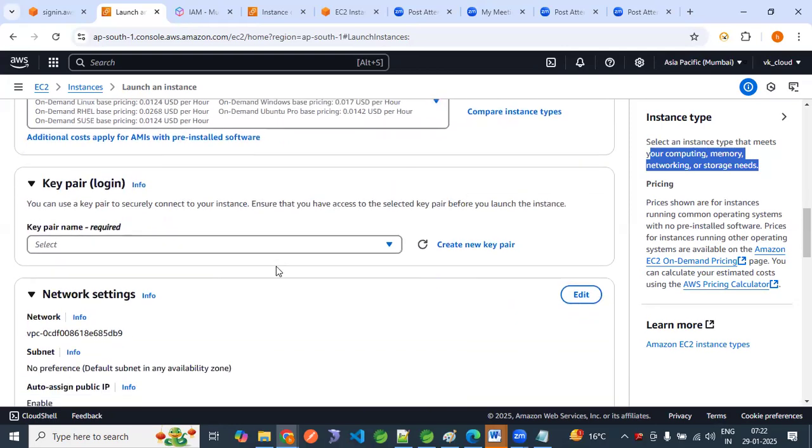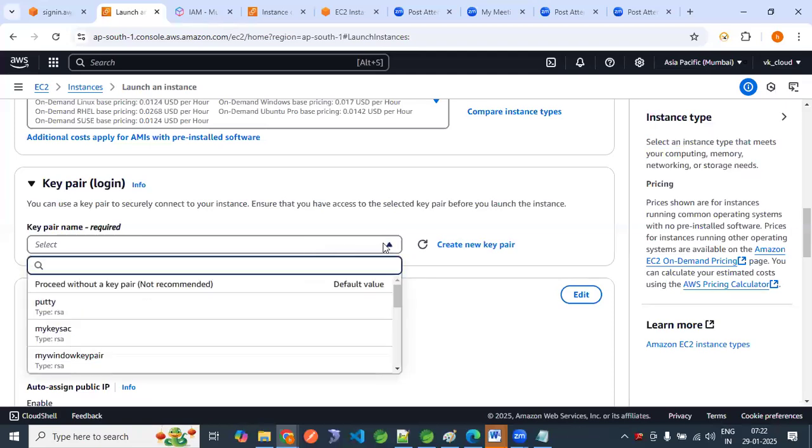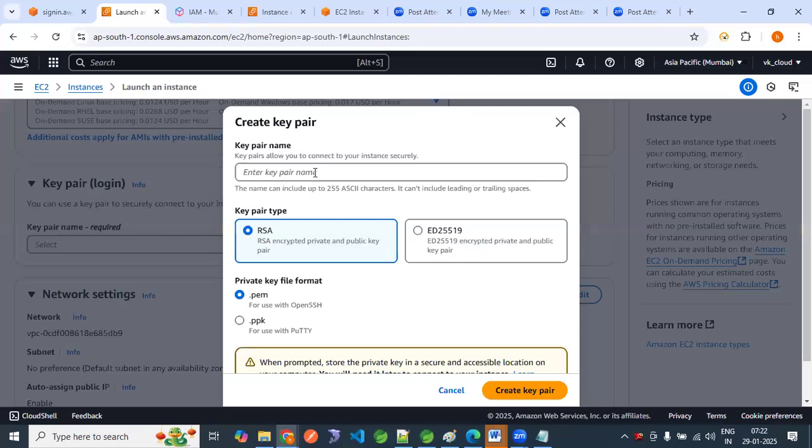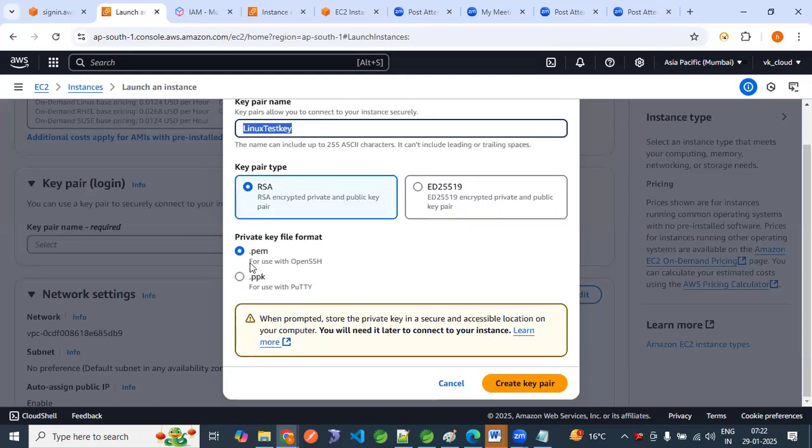Then if I want to connect from my laptop, I need to create one new key pair. I can give the name Linux test key. So guys, this is the name of the test key which I am going to create. When I am connecting from my laptop to this virtual machine, we need a PEM file. And when we are connecting using PuTTY, then we require a PPK file. So a PEM file can be converted to a PPK file using PuTTYgen. We will see that. Okay.